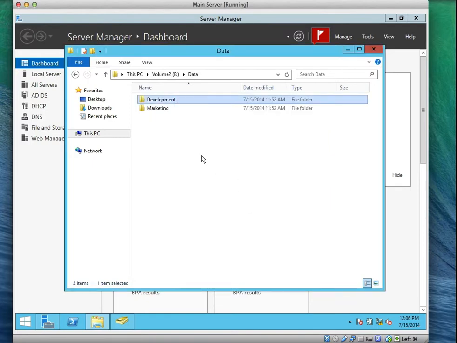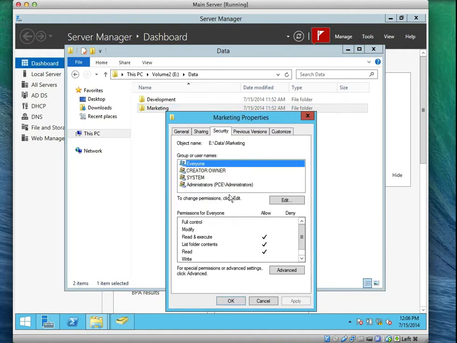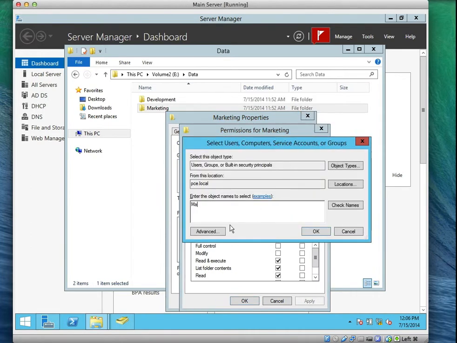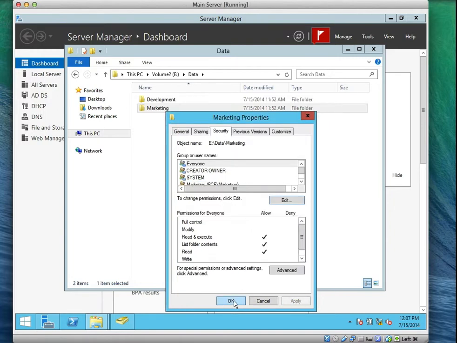The next is marketing, and the marketing group should be able to modify. So I'm going to come to security, edit, add, marketing, check names, click OK. Make sure marketing is selected. Some of you always make the mistake. You usually select another group and you change the permission. Make sure marketing is selected. Then you click on modify. You click apply and OK and OK.